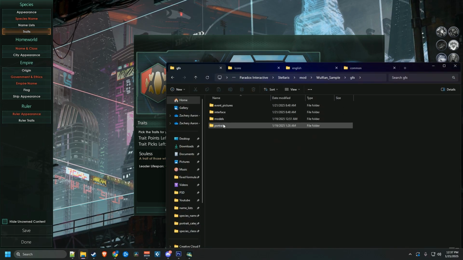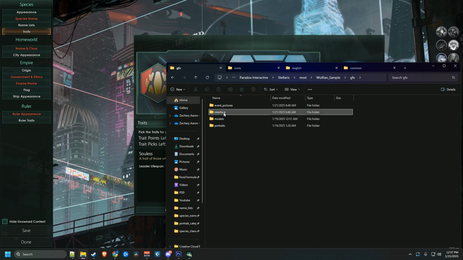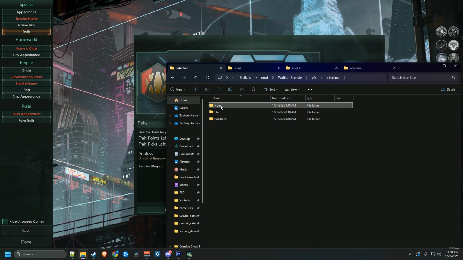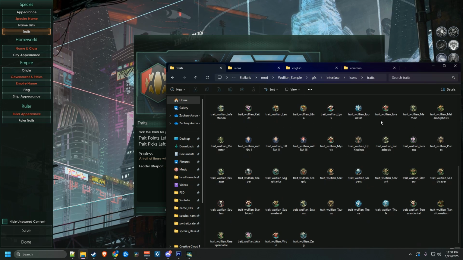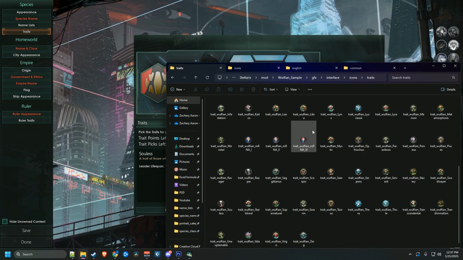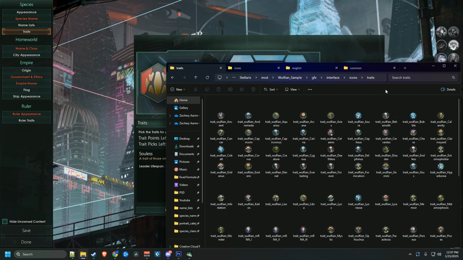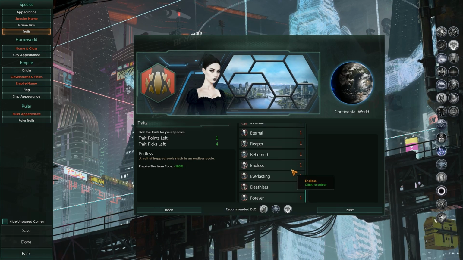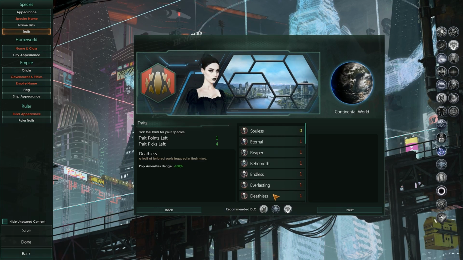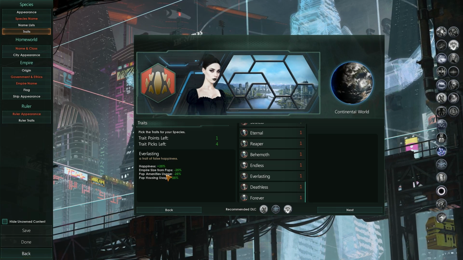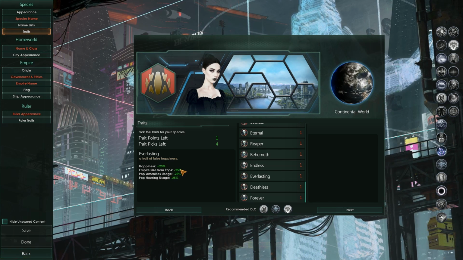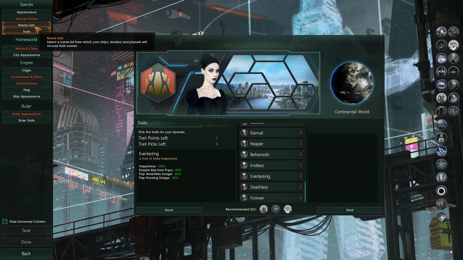And if we look at the icon sections from graphics, interface, icons, and traits, this is where you just drag your trait down, and that's it. It's that real simple, and you'll be good to go to making traits, species class, portrait sets, portrait categories.